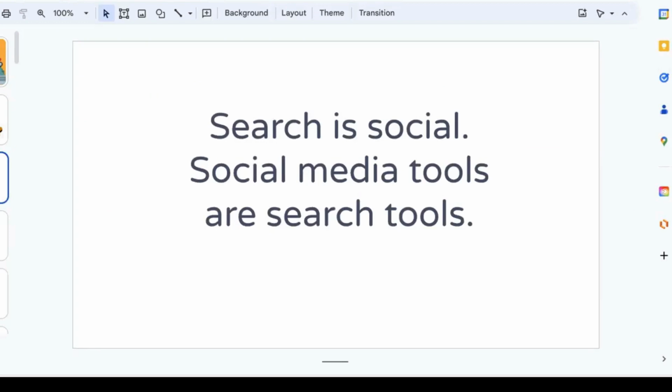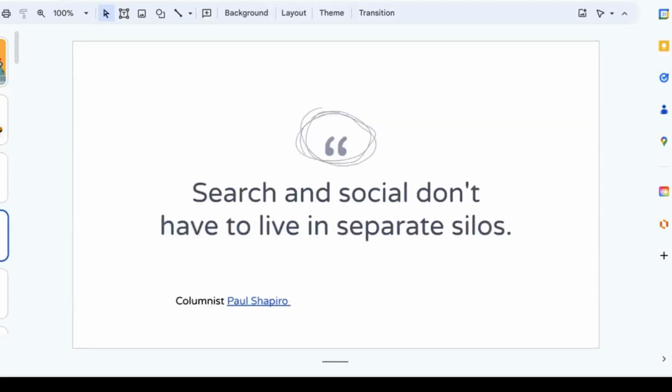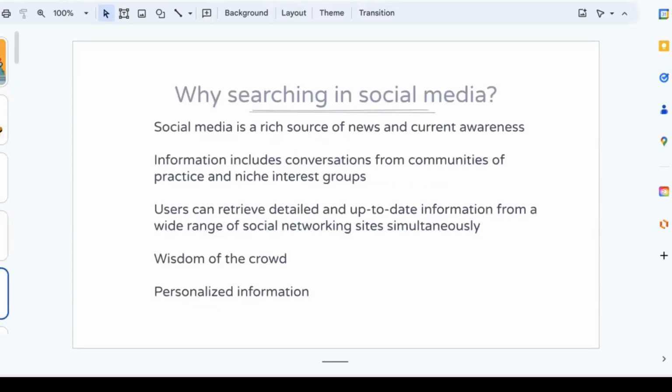I believe that search is social, and I also believe that social media tools are search tools. Search and social don't have to live in separate silos. Why should we bother searching in social media?